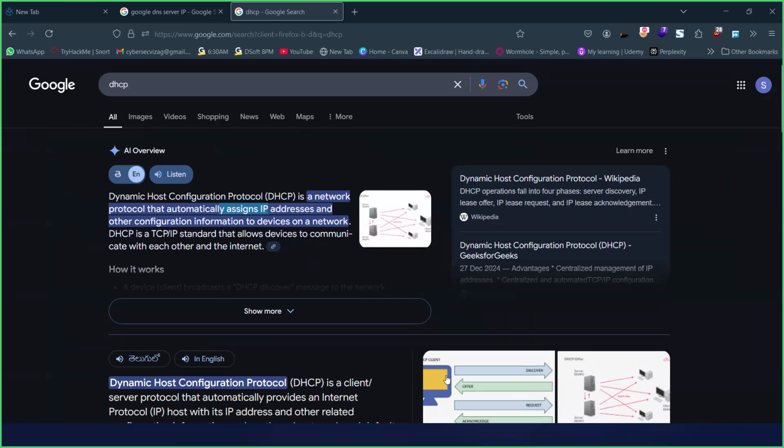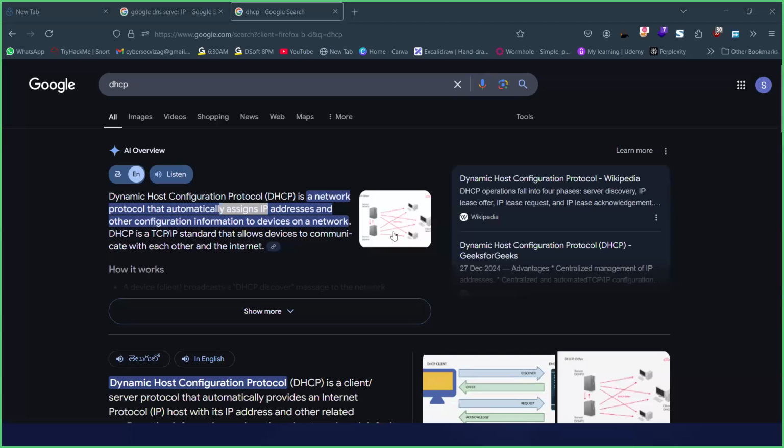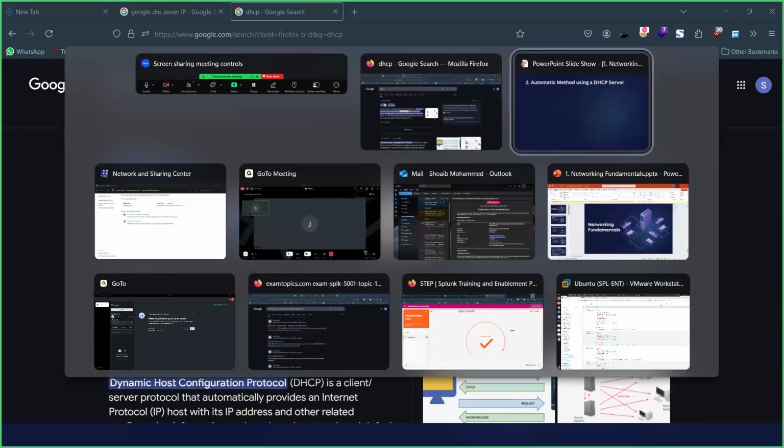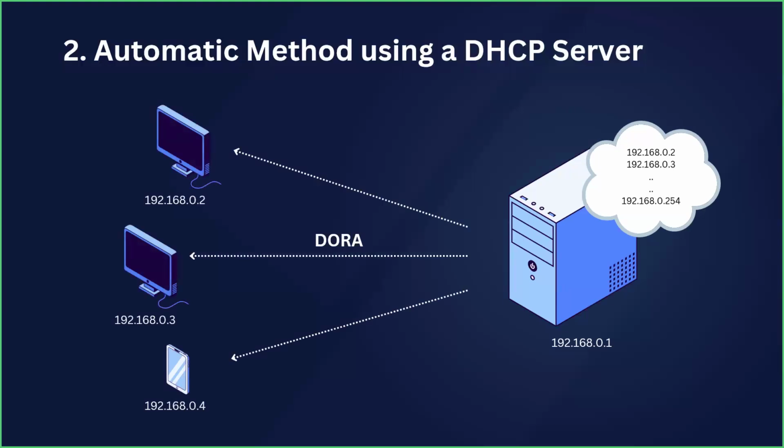Now, how does that happen? How are you getting this IP address automatically? This is how it happens. There's something called a DORA process, and a DHCP server has a pool of IP addresses. So it has a list of IPs, and from that list it assigns a unique IP to every system connected in the network. The process through which it allocates it is called the DORA process.